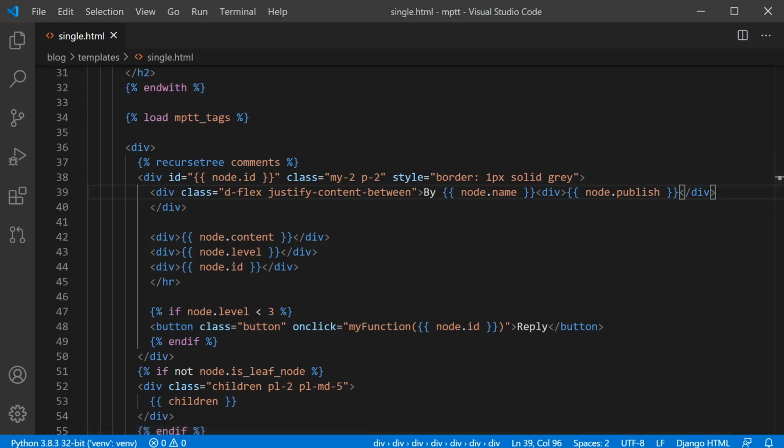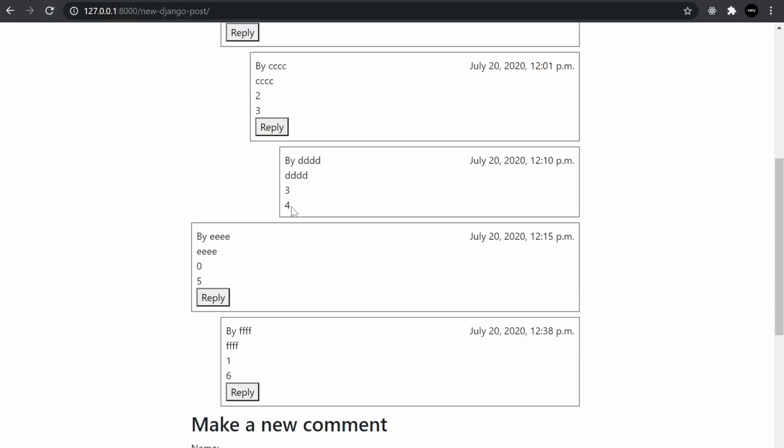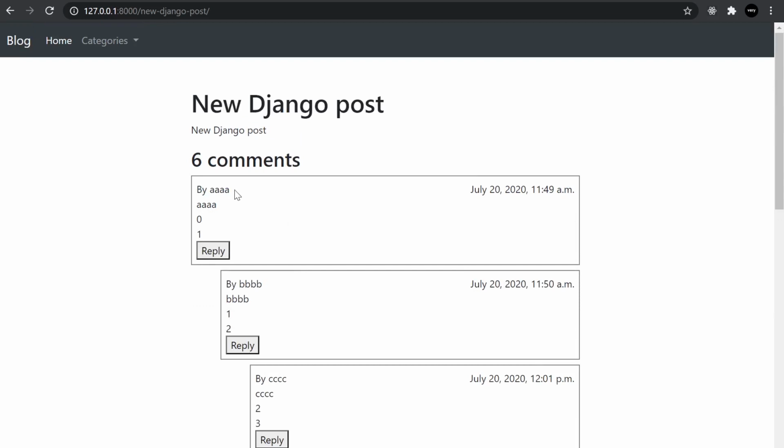Okay, so with that in place, let's just refresh. You can now see I've got the by, whoever it's by, the comment, and then the date on which the comment was created.